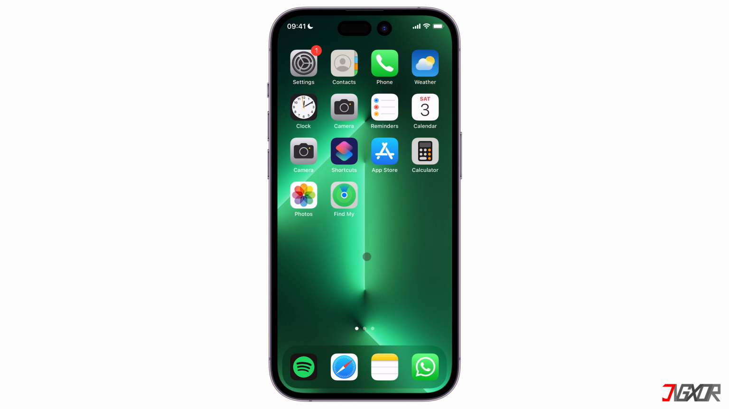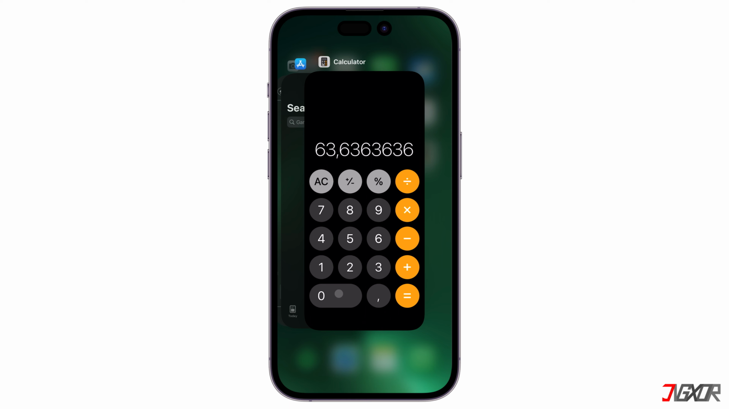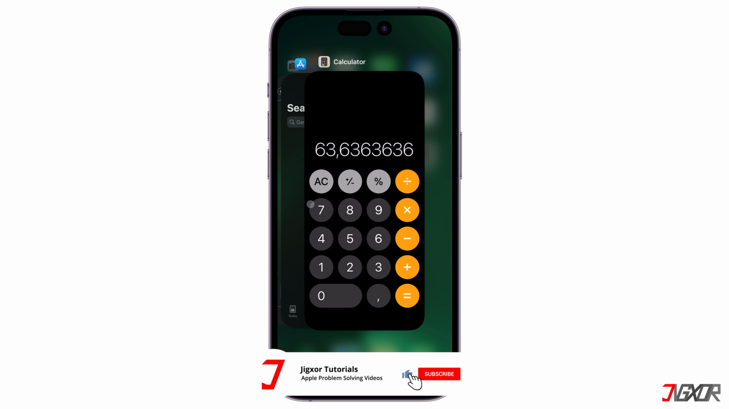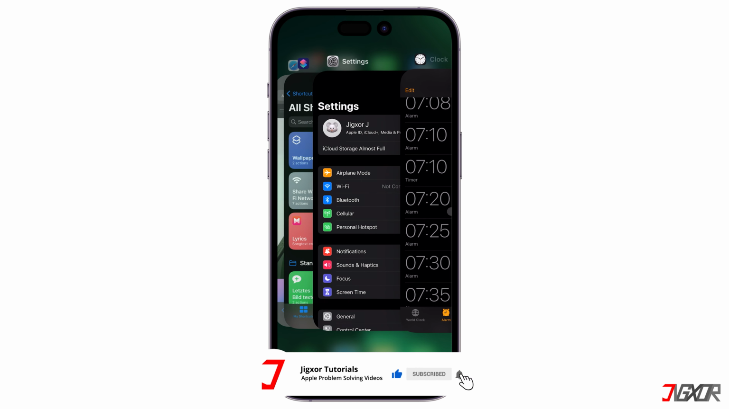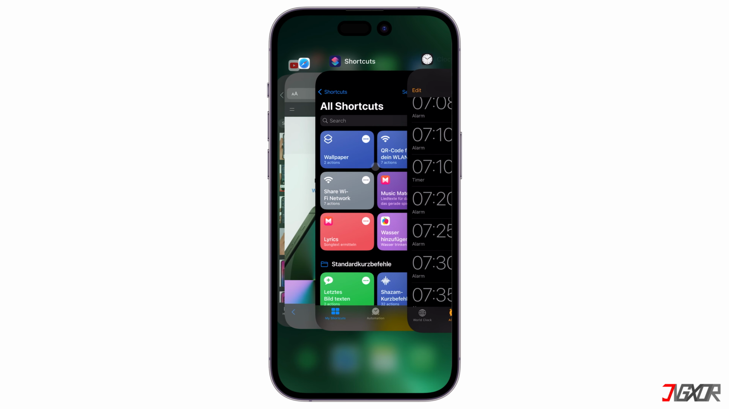If you own an iPhone X or later without a Home button, swipe up slowly from the bottom of the screen to open the app switcher. The apps will be represented as cards. Swipe through the applications until you find the app you want to close. Swipe up on the app you want to close until it disappears from the screen.